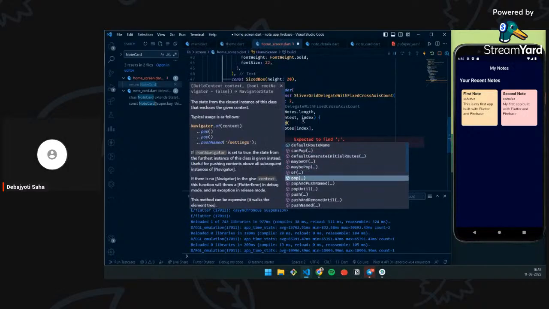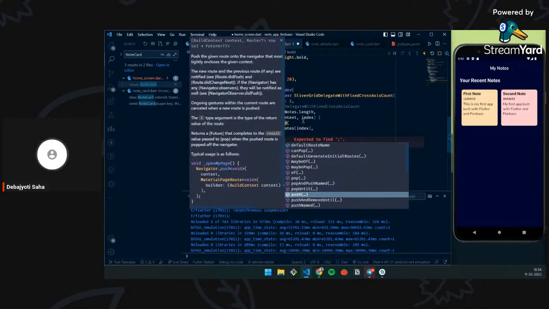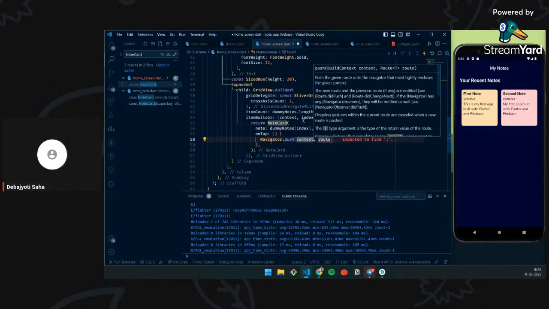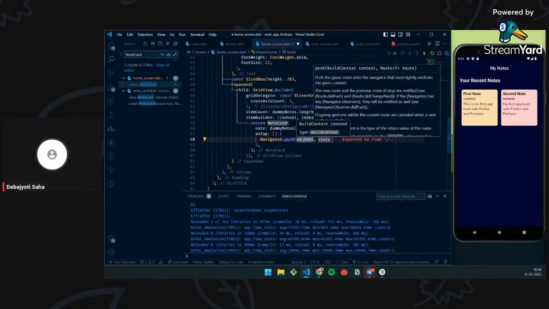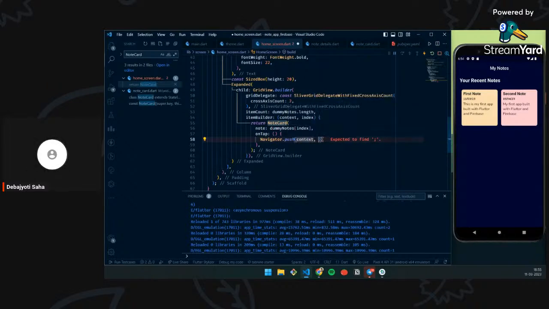Inside, now you can see all the methods like pop, push. When we have to go from one page to another, we use the push method. Okay. So now you know what the push thing needs. It needs context and one route. So for route we will use material page route basically.